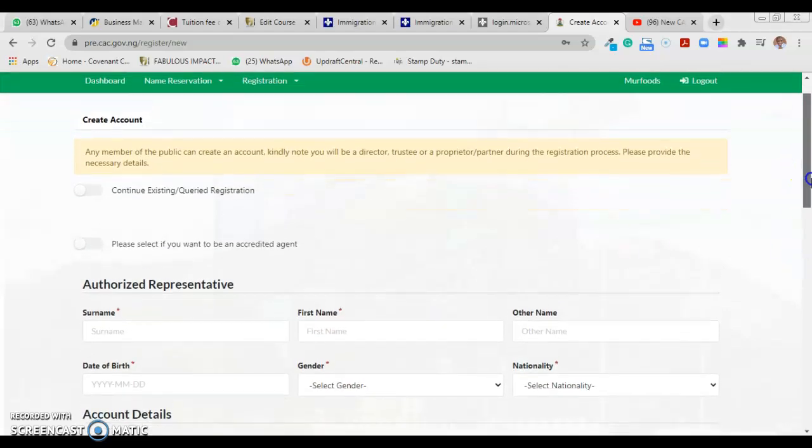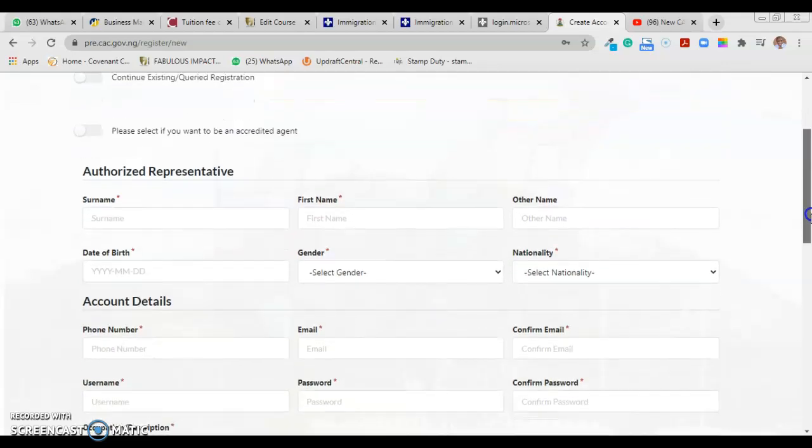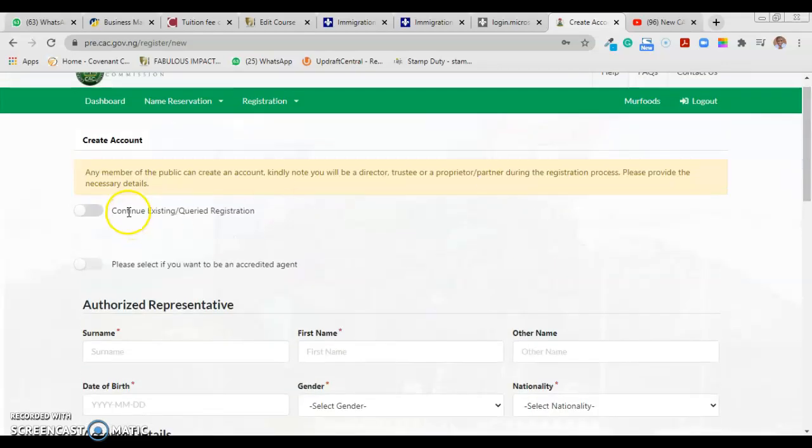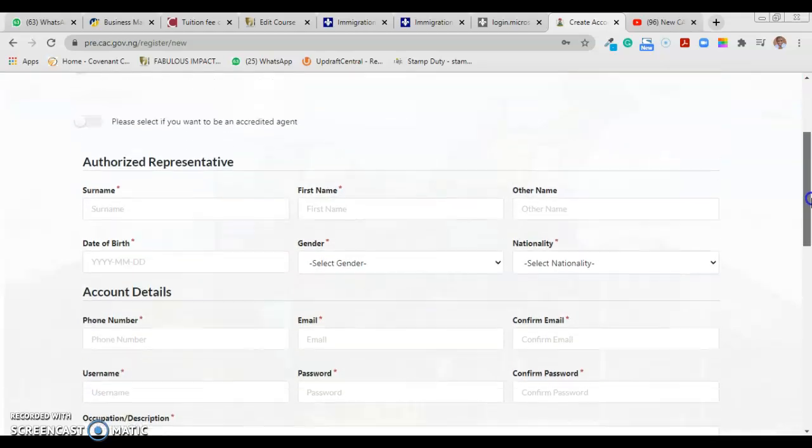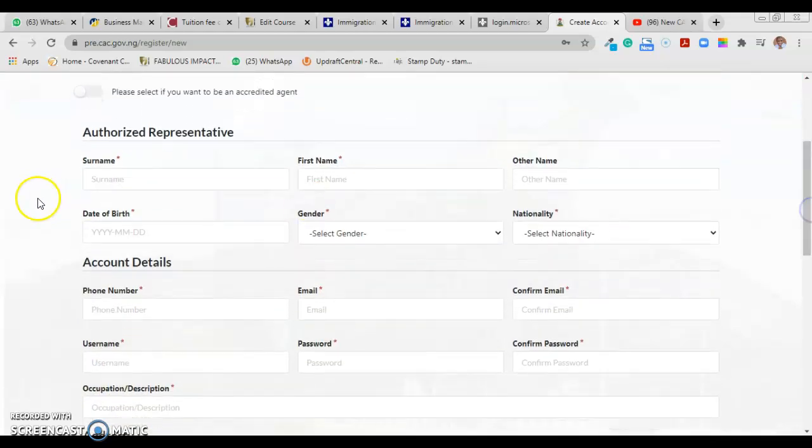So once you click on register or create an account, it will bring you here. You can see you can continue existing or query registration. It means that your registration can be queried, most especially when you are registering as an accredited agent. But if you're just a normal person who wants to register a business name or something, you can come here and provide this information.